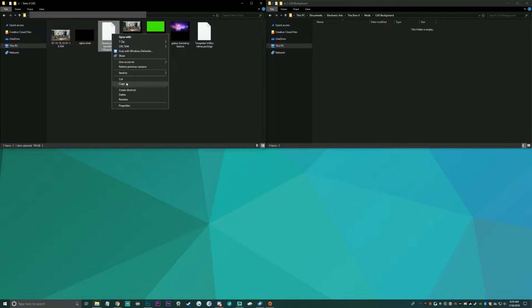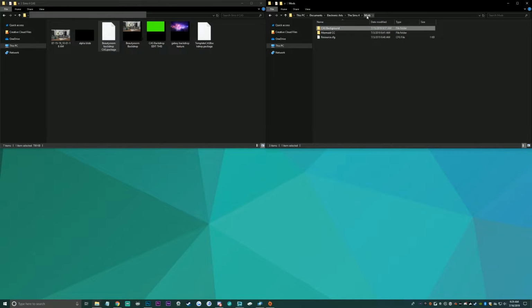We're going to copy it, and you're going to put it in your Sims 4 mods folder. So that's in Documents, Electronic Arts, Sims 4, Mods. I suggest making another folder called CAS background or whatever you want and dropping it in there. The thing is, if you want to put a new one, you need to delete this. You can only have one .package file for your Create a Sim. So by the way, if you just want to go back to the base one, the one that comes with the game, just delete the one that you dropped in there and it'll go back to normal.